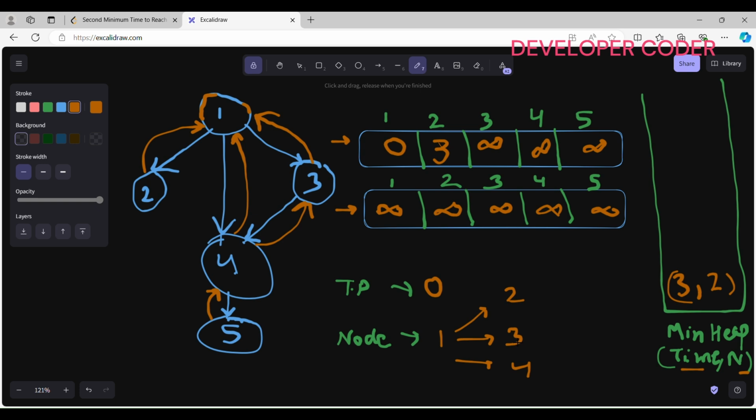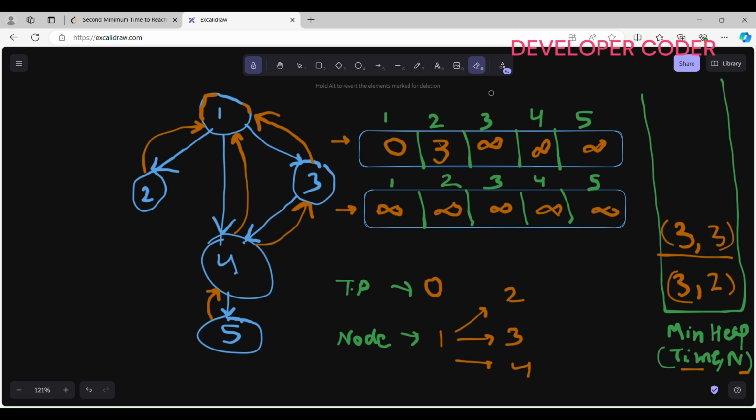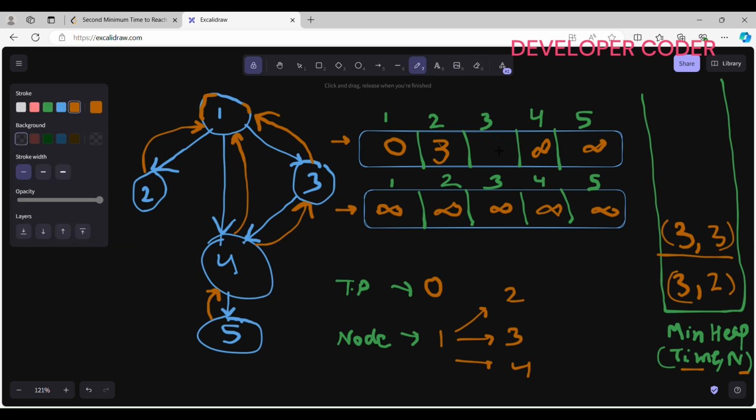So if I do that, then what do I need to do? From node 1, if I move to node 3, then the total time that is going to pass here is 3, and I will be at my node number 3. So here also let me update this to 3. Okay, this is done.